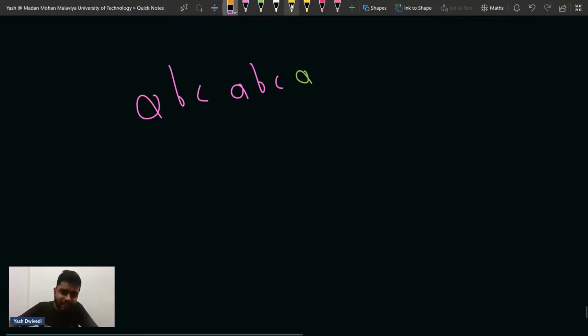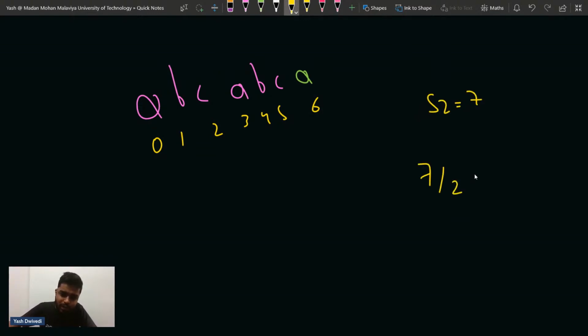Okay. Now see, in this case, what will happen? If you will see, this is 0, 1, 2, 3, 4, 5, 6. So basically, the length of this string, the size is 7, right? So I'll run from 7 by 2, minus 1. So basically, this is nothing but 3 minus 1. So basically, my I will start running from here.